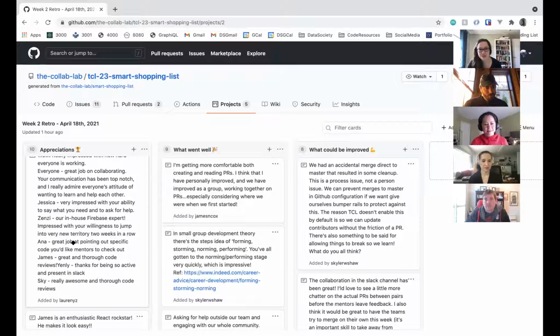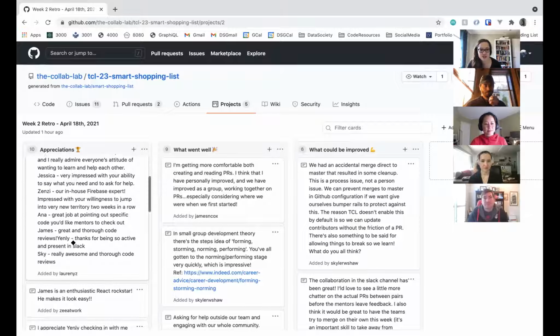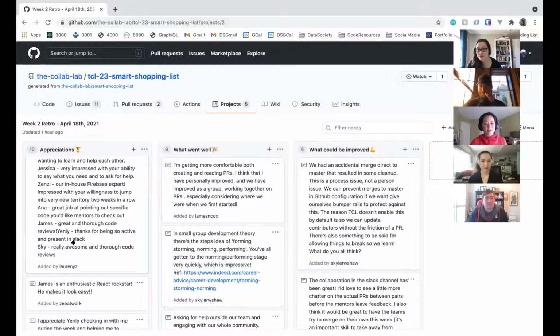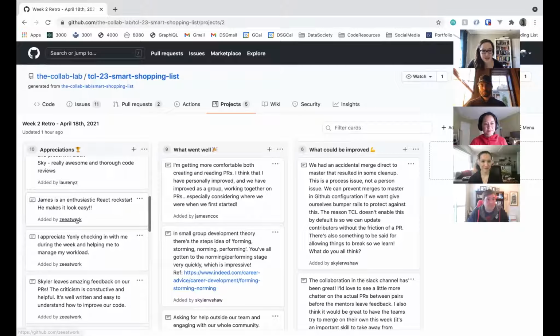Anna, you're really great at pointing out very specific code that you felt could be improved and asking mentors for help. And James, really great thorough reviews for your teammates. Those are really helpful. Yenli, really great job being present and supportive in Slack. And Sky, I really liked your in-depth and thorough code reviews. So great job, everybody. Zenzi.